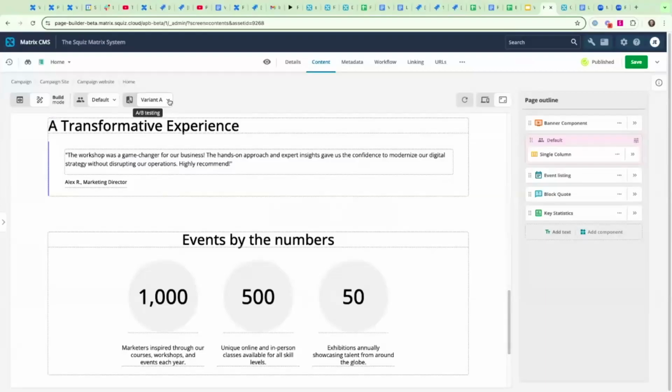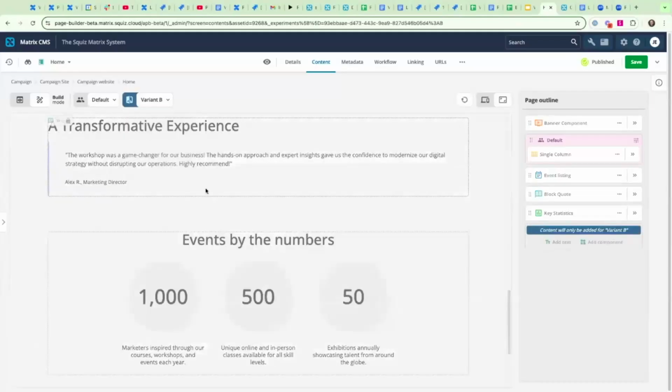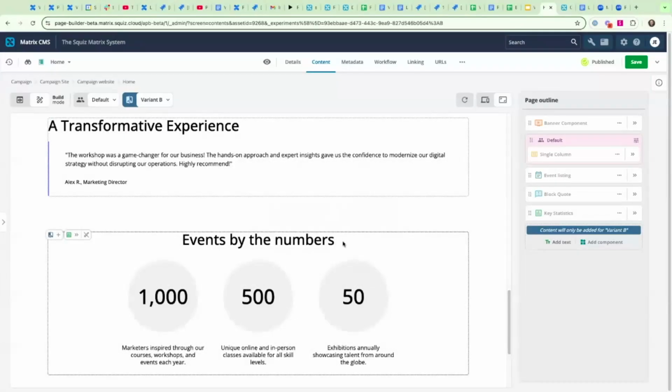I'm looking at variant A right now. This is our control. I'm going to go ahead and select our variant B. And this is going to give me the option to set up that A/B test content. You can see there's a similar visual indicator that we saw for personalization. The new content will only be added for variant B. I'll scroll over my component where I want to add this test, and you can see a similar icon.